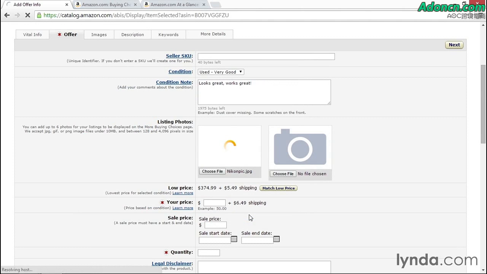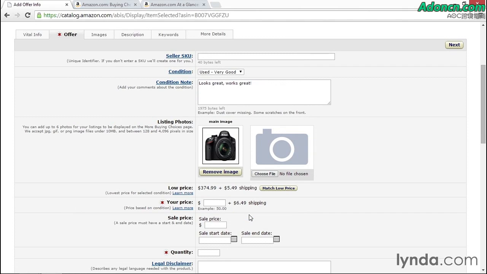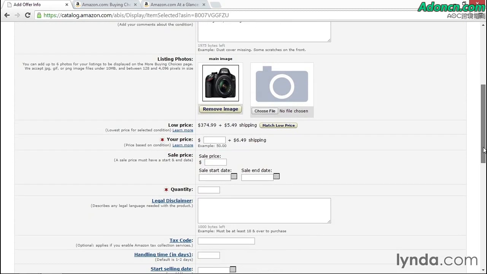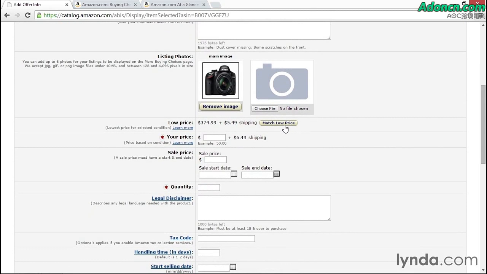In the next field, Amazon is showing us the lowest price for the overall condition. We selected used, so this is the lowest used price, including shipping, for any used product, without regard to the subcondition, good, very good, and so on. The Match Low Price button loads this same price into the field below, the Your Price field. The Your Price field is, of course, another required field.